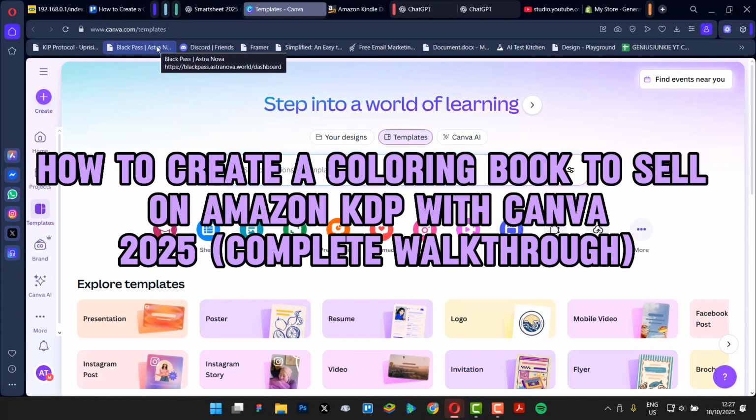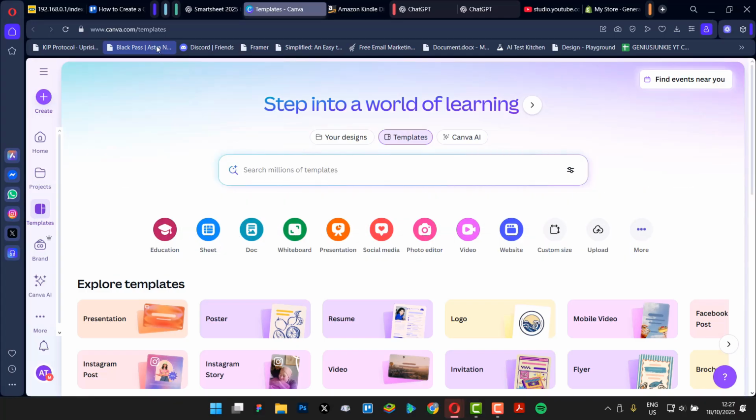In today's tutorial, I'll be showing you how to create a coloring book to sell on Amazon KDP with Canva. So guys, in this quick tutorial, I'll show you step by step how to actually create a professional coloring book using Canva and publish it to sell on Amazon KDP. No design skills required, just creativity.